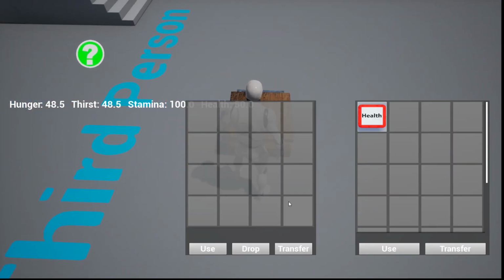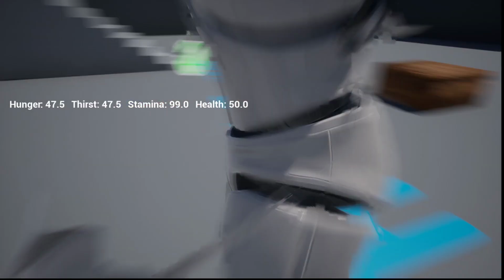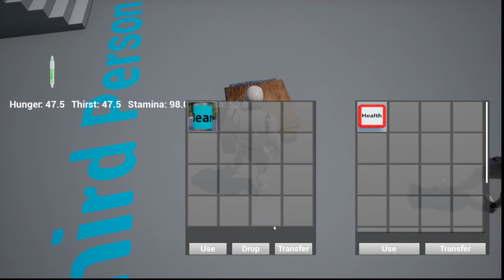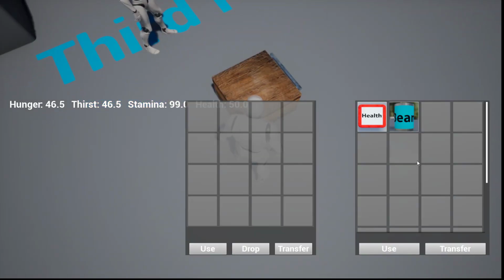Gonna transfer health kit over on client 1. Gonna transfer over a can of beans on client 2. Open it. There's our can of beans, and there's our med kit. Voila.